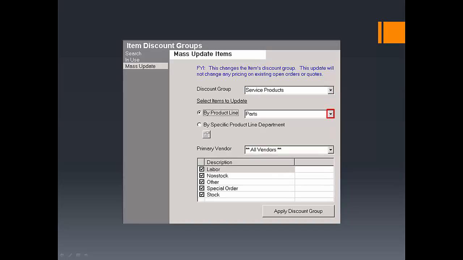If necessary, you can further filter by vendor or item type. Filtering by vendor might be useful if you receive lower margins from one vendor and need to apply lower discount levels to those items. Filtering by item type might be helpful if your labor type items are mixed into a product line with non-labor items and you want the labor items to receive lower discount levels.